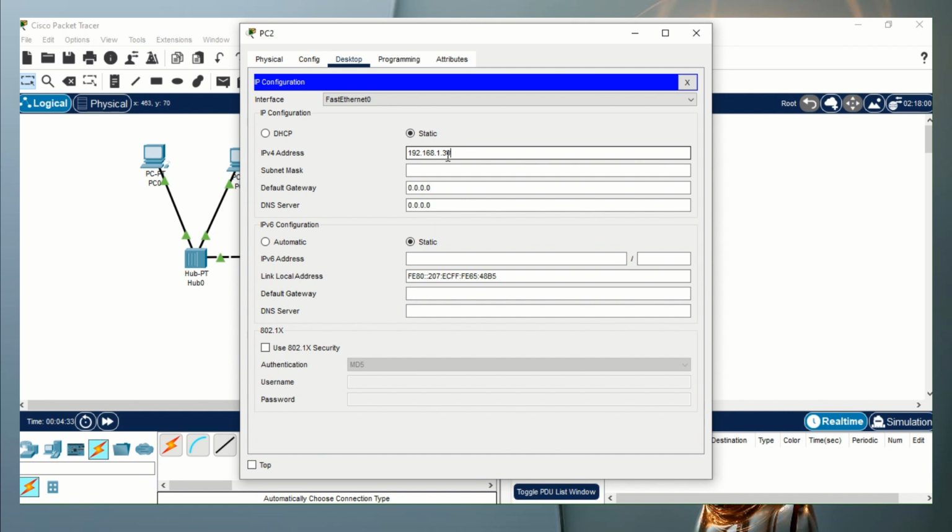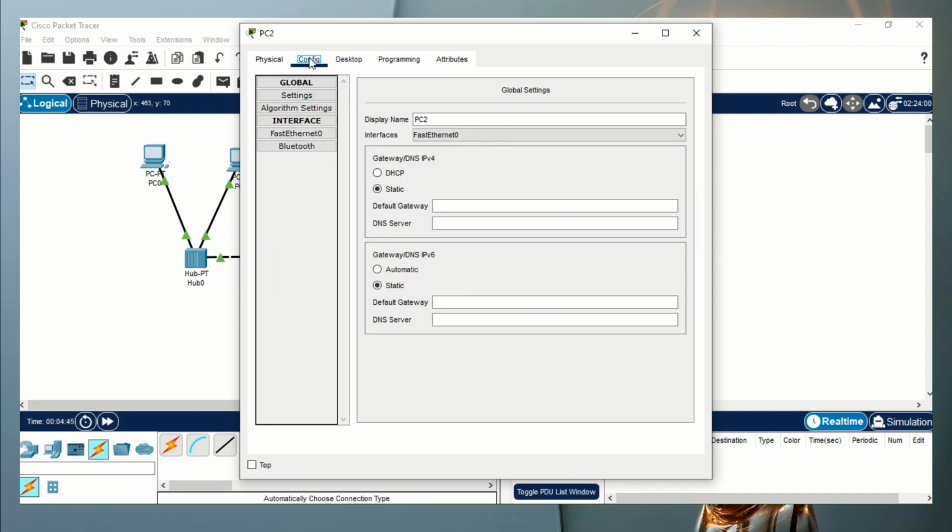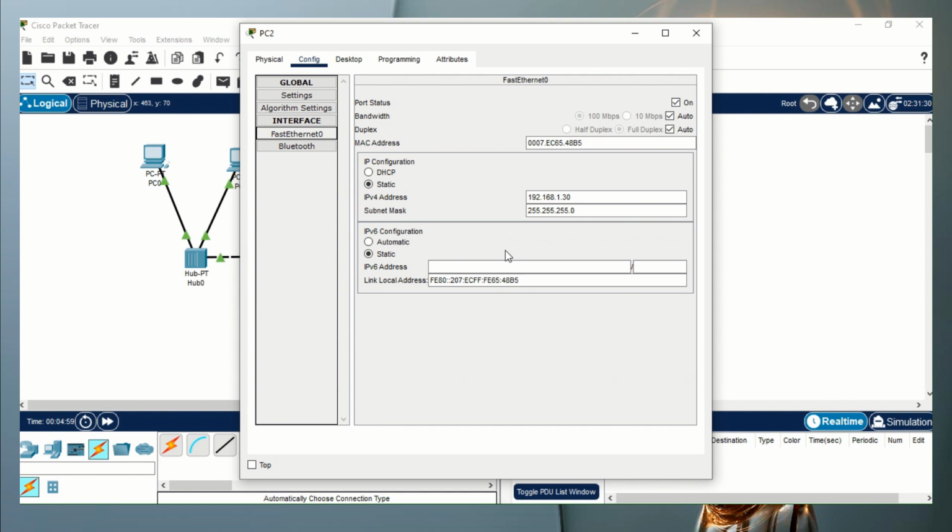So I will put the manual IP address, which is 192.168.1.30 for PC2. Then I will hit enter. The subnet mask is already displayed automatically. If I go here in Configuration, I'll put the IP address 192.168.1.30. Then in FastEthernet, it's already here because we already went to the Desktop and put the IP address.